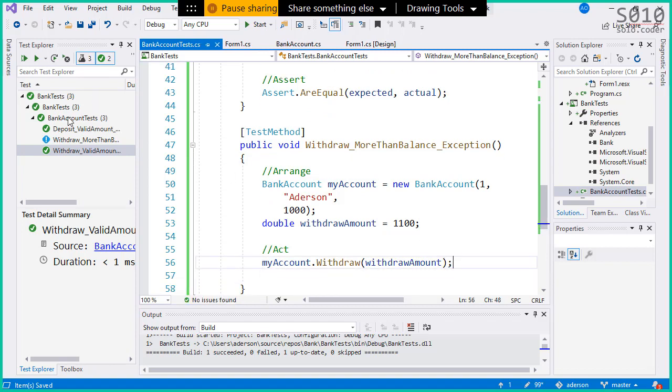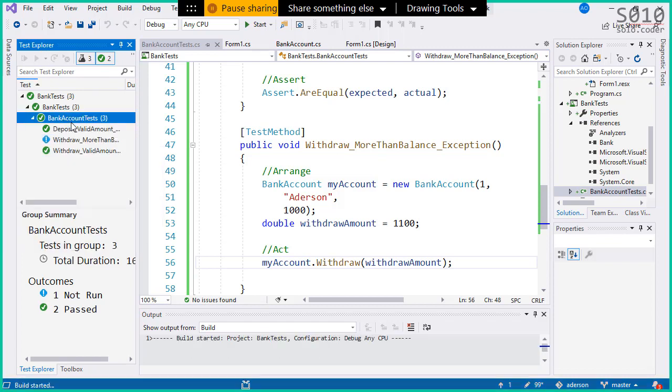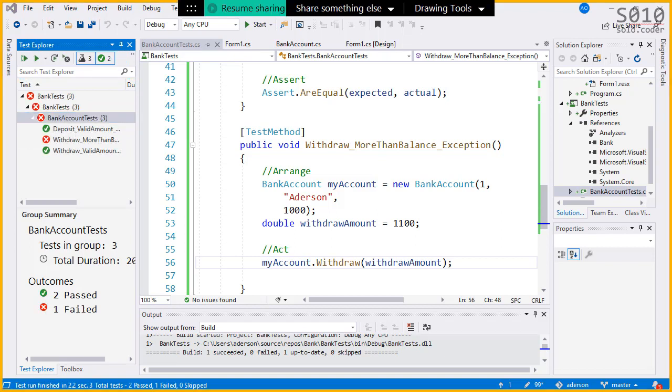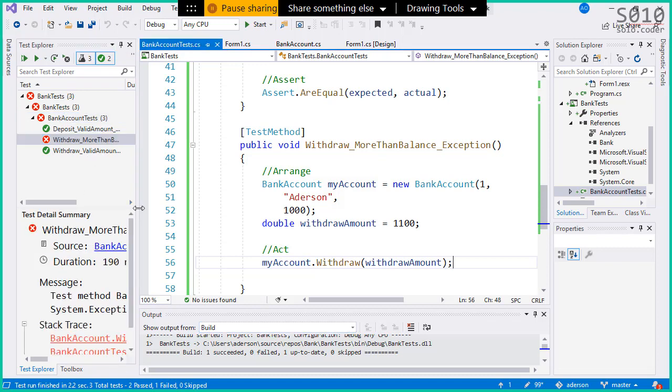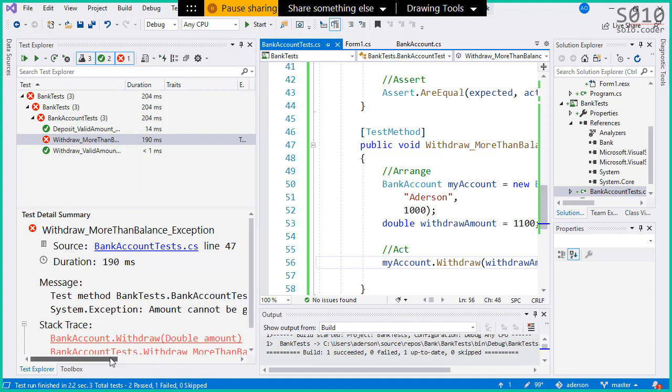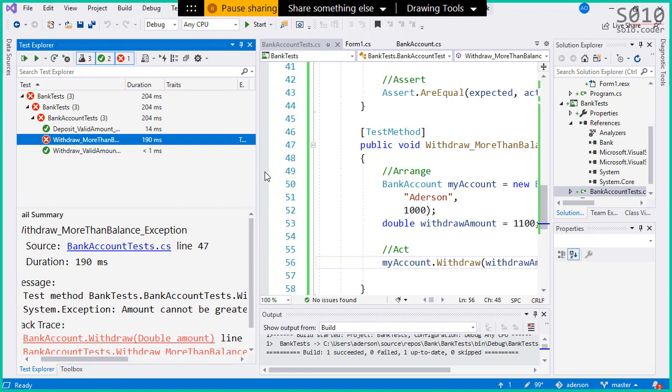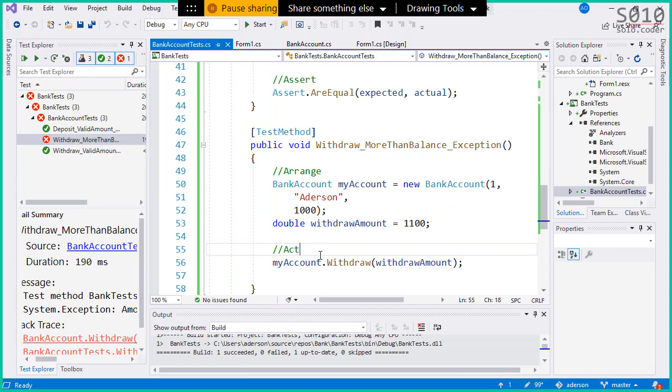If I try to run this, we get an error here because we get "amount cannot be greater than." Got it. That's fine. So what are we missing here? What is it that we're missing to do?